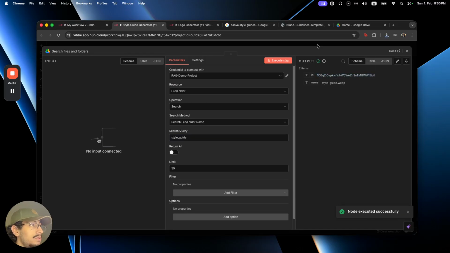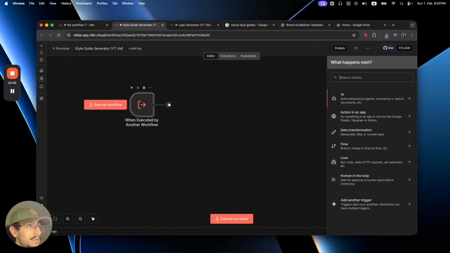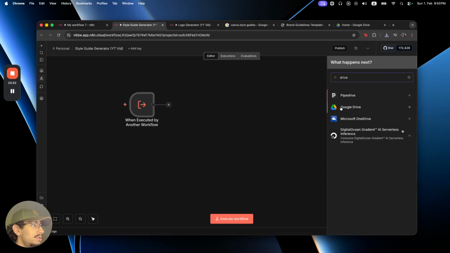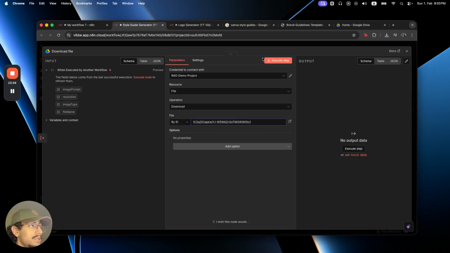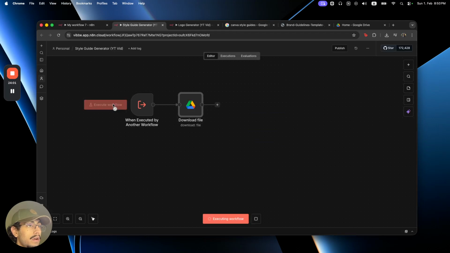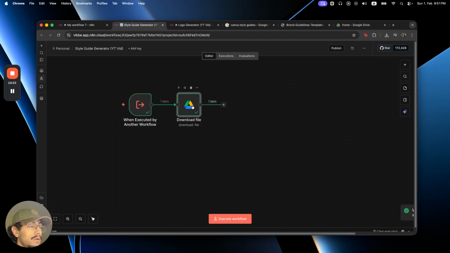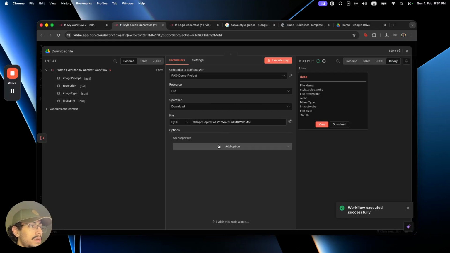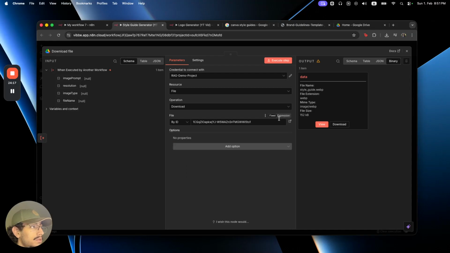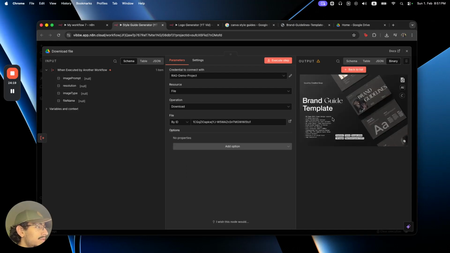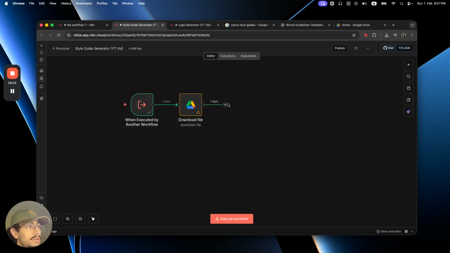So I'm going to Control C on that ID, delete this, go here, go to Drive, go to Download File, and I'm going to paste this in there. And if I execute this workflow, you can see this is officially done a download. But probably I'll do conversion, although there is no option to convert WebP. Is this even viewable? Yeah, that's not bad. It'll do.